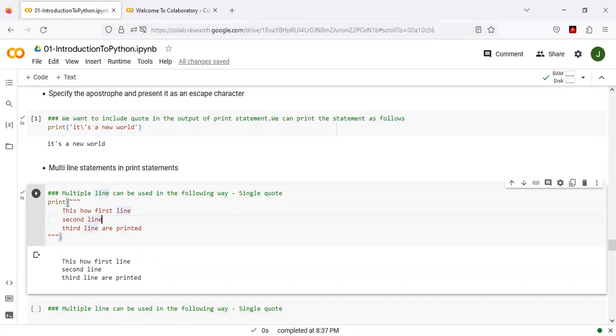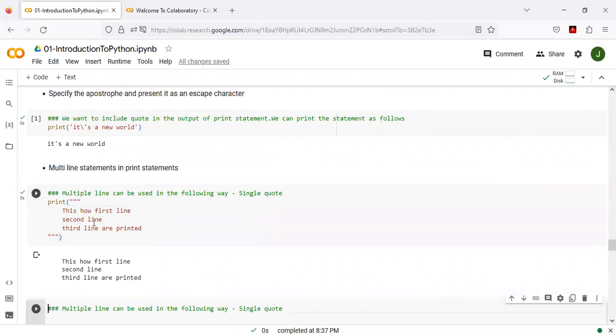So this is essentially now a 3-line statement, and we have enclosed that in triple quotes. Whenever we want to write multiple lines and still print that out, we can use triple quotes. That is what we have done here. We have used triple quotes and are trying to print the statement out. As you see here, we have triple quotes, then we have written 3 lines, and then we are trying to print that out.